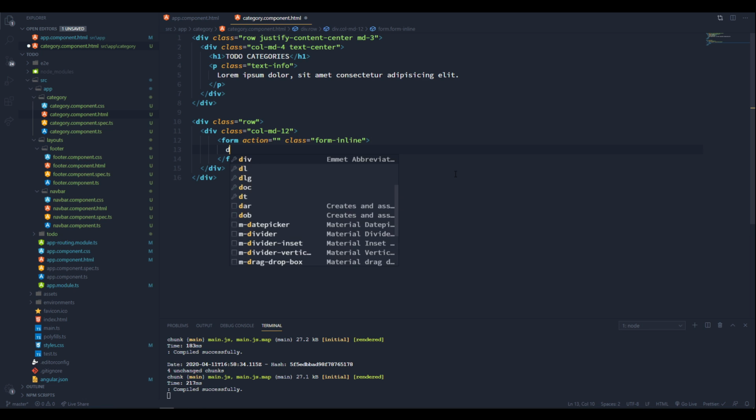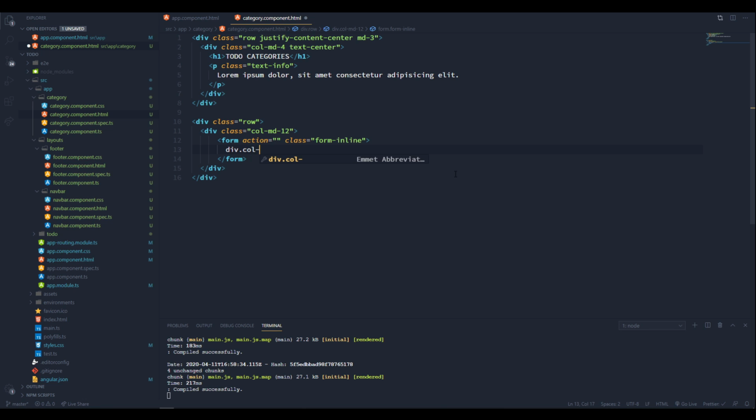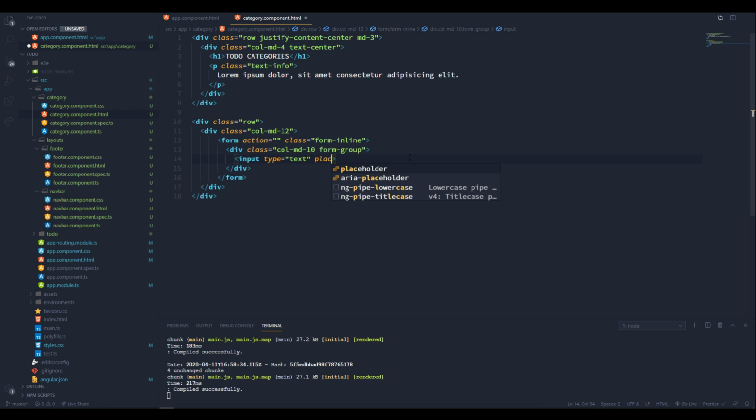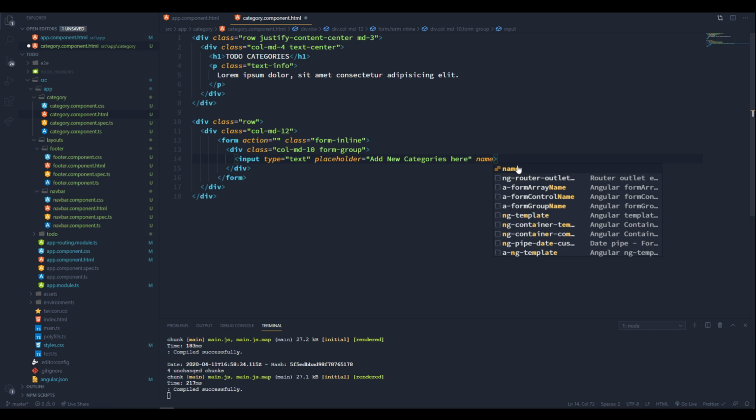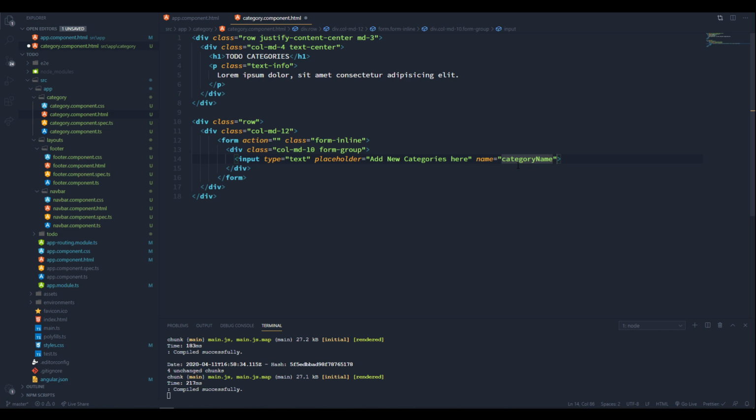Inside the form, create a div with class col-md-10 and form-group. Inside this form group, add an input tag. The type will be text and the placeholder, add new categories here. Input name will be categoryName and this N will be capital. And add this Bootstrap class to this input field, form-control-plaintext.